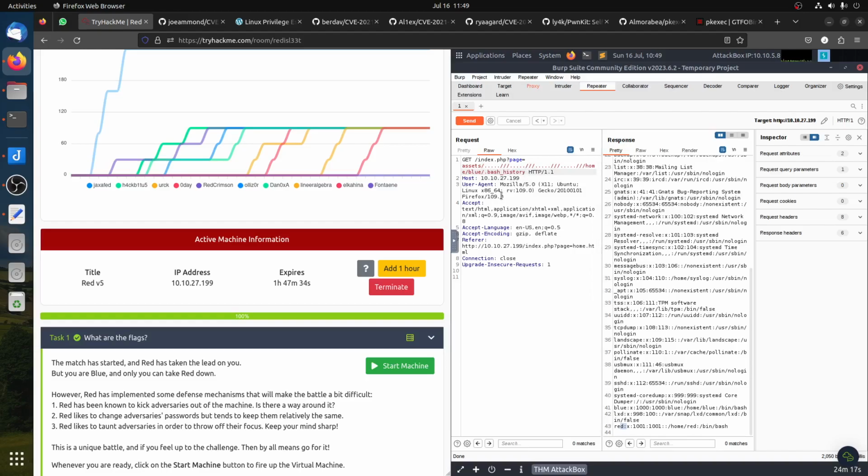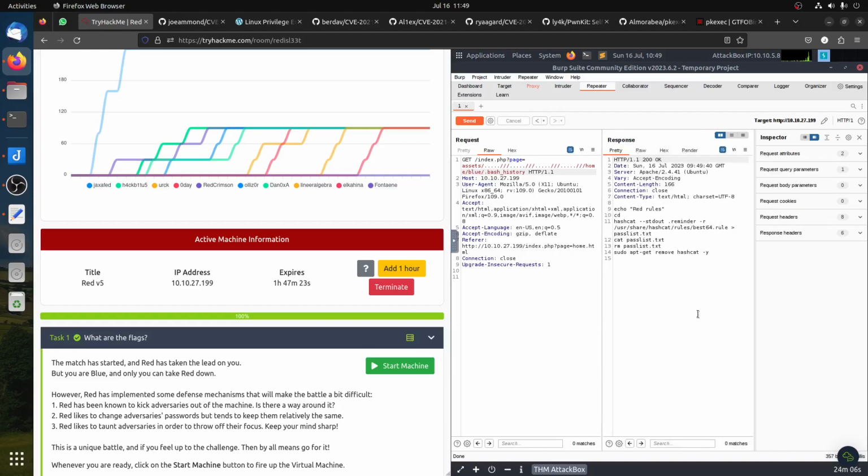Is there red? Because remember we had an adversary changing stuff. Remember he said red has already hacked the machine, is trying to stop us, and is changing the password. Let's see if we can get what he was doing. You see now what we have in here. So we know what red is doing.